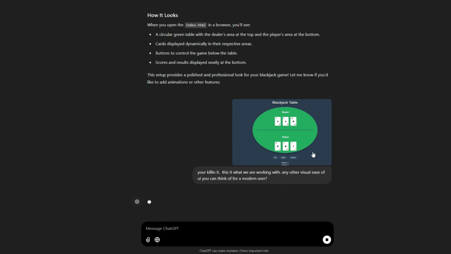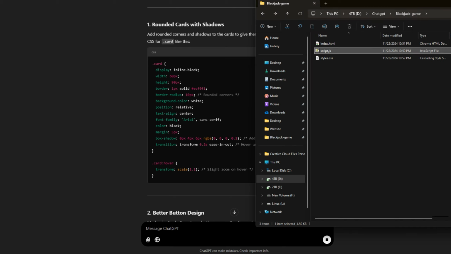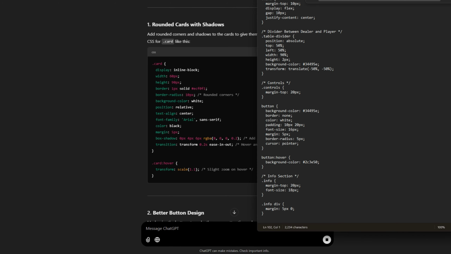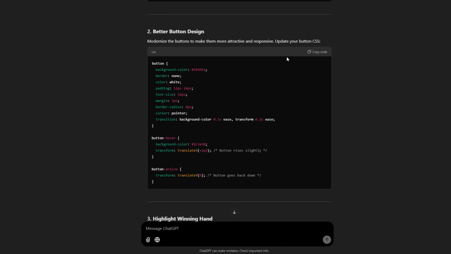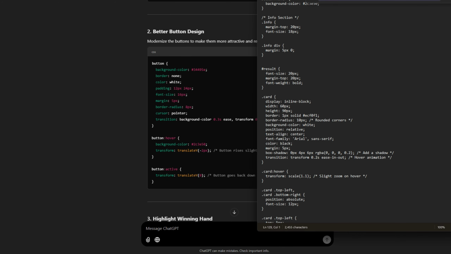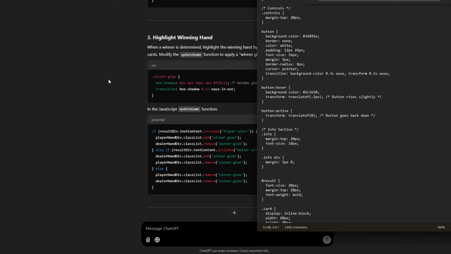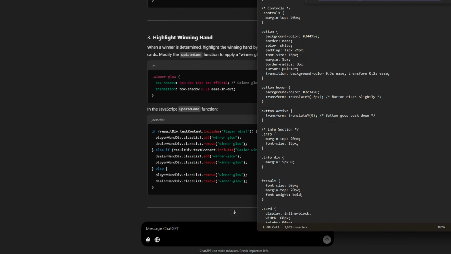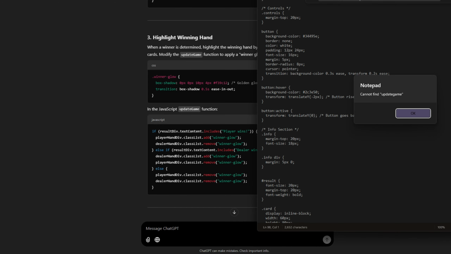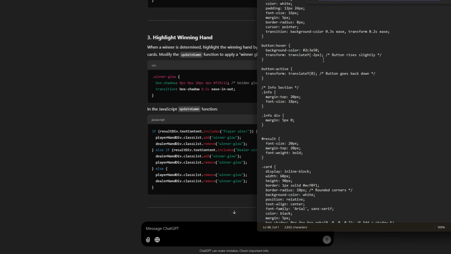Okay, it gave me a lot of different random code. Let's see what we can start doing. Number 1, rounded cards with shadows. This gives it a little bit more depth and it makes it look a little bit more real. Second one is better button design. We have very stale, very plastic looking buttons, so we're gonna make the buttons look a little bit better. Now, we want to tell who's winning a lot easier. So it also said, let's highlight the winning hand so that you can tell very vividly who won. Was it you or was it the dealer?